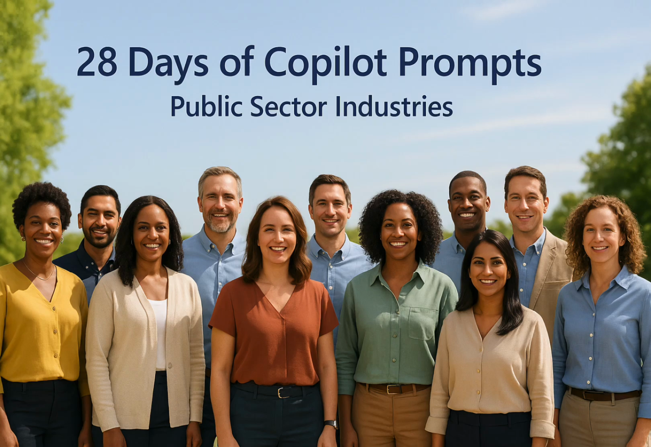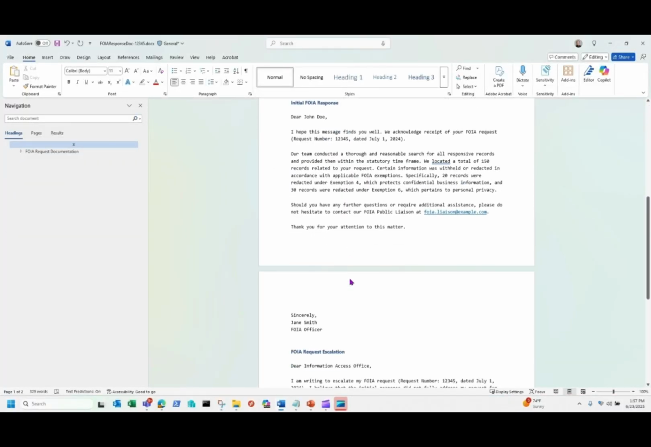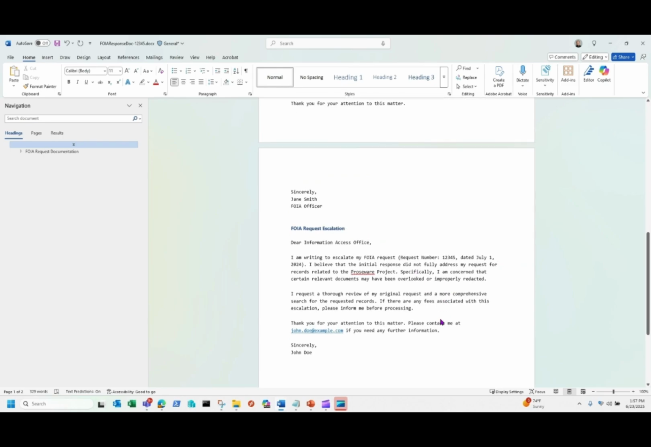For my scenario today, I have been tasked with drafting a response to a Freedom of Information Act, a FOIA escalation request. To start, I had Copilot create a sample FOIA request, response, and escalation for use in this demo. That is a document that you can see here. It has a request, a response, and then an escalation request for further information.